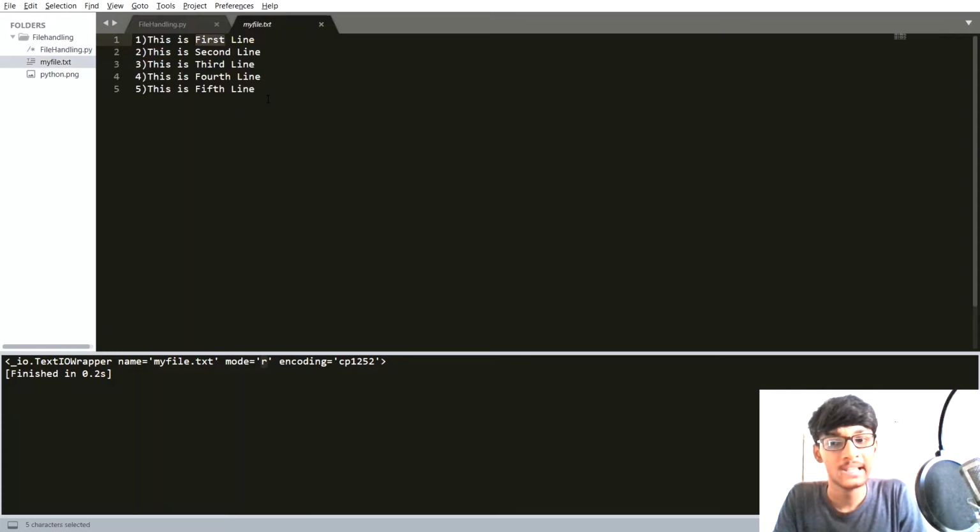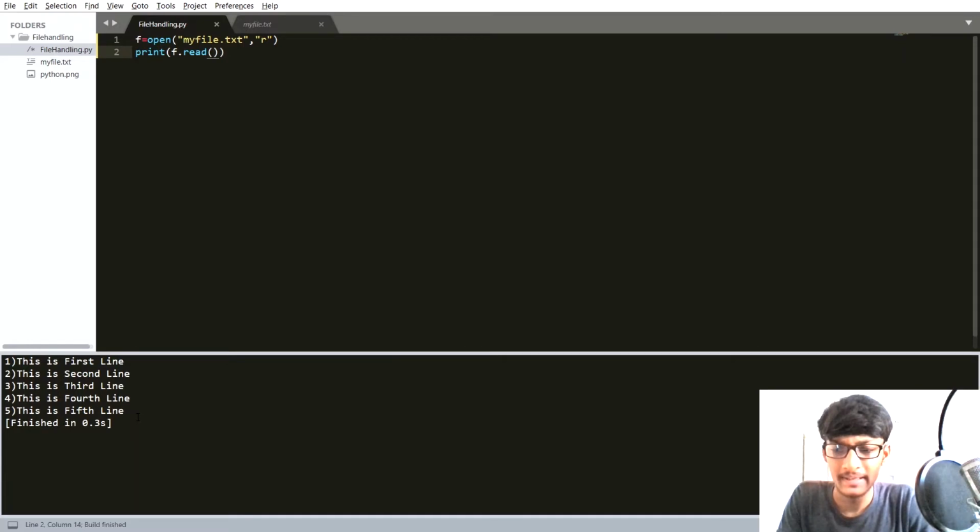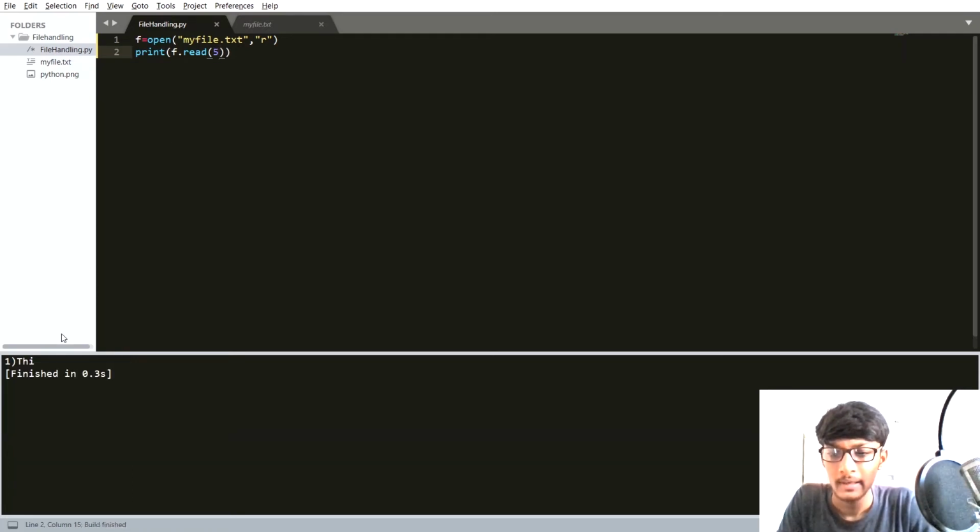Now we want to read the content of our text file into our Python file. So we can simply use app.read. Read is a built-in function. Here you can see that we can simply read our text file with the help of the read method. Now what if we want to read just the first 5 characters? We can simply pass 5 here, and it will return the first 5 characters of our text file.